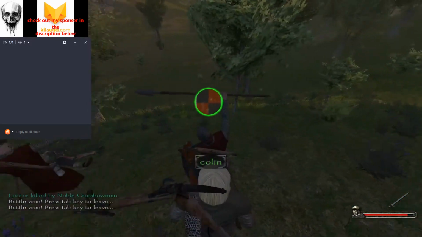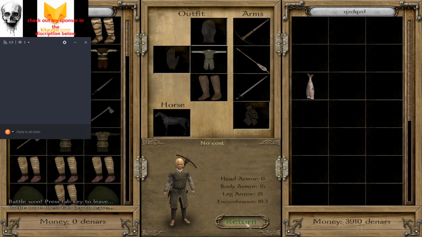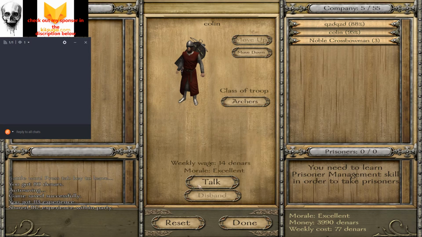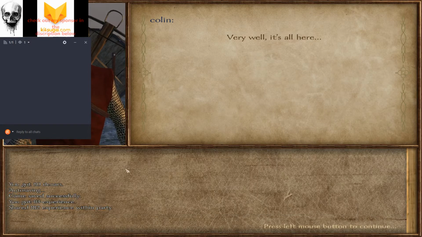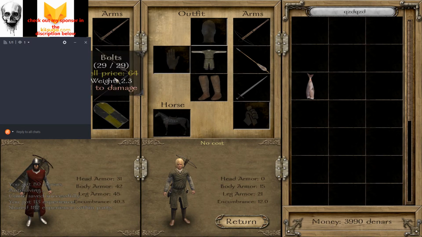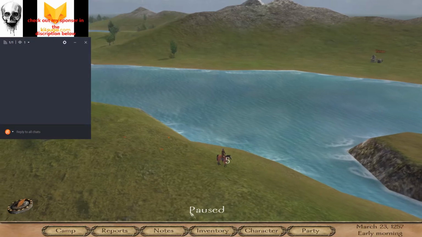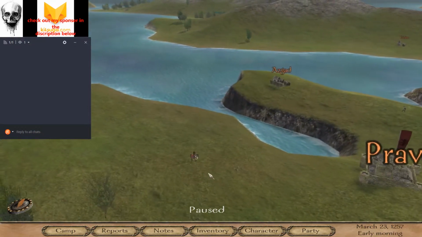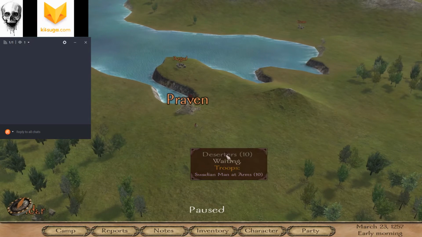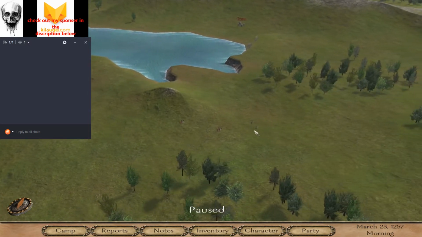Like, I'm happier with the Colin now, but I do want to test the weapon that he is using at the moment. We go to the party. Oh Colin, I want to talk. Let me see your equipment. I want your crossbow and I want your bolts. Never mind, done. And then we're going to look for another band of looters. Oh no no no no no no no, men at arms.